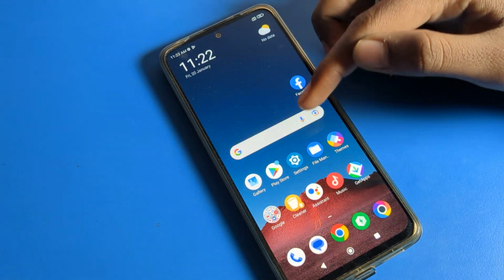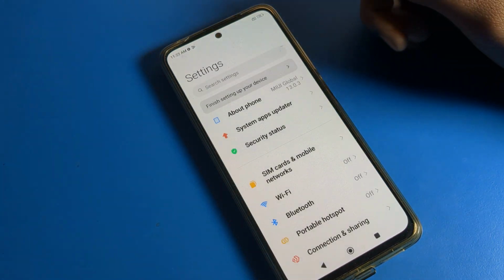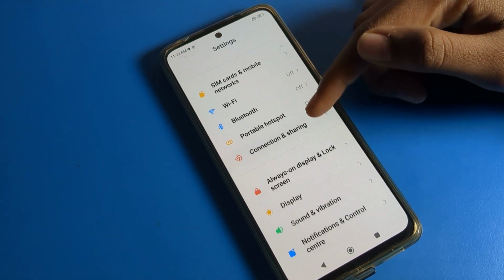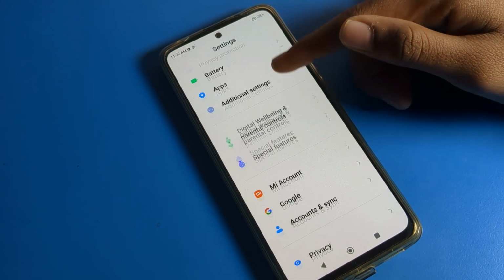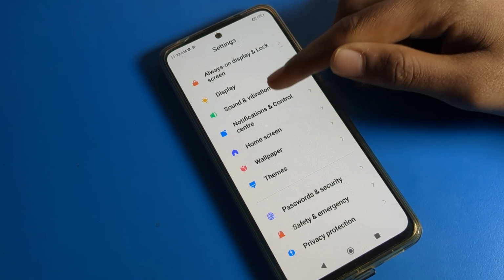So friends, open your phone settings to turn on your vibrate for call setting. After opening phone settings, scroll down. Friends, you can see this type of setting in your Poco phone device. We will click on sound and vibration.